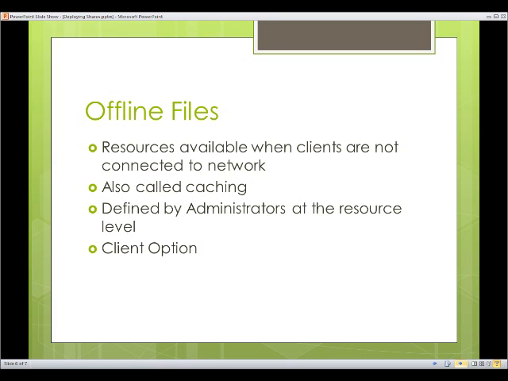One option is that only the files and programs that users specify will be available offline. So this allows users to define which shared resources they want to have available. The next option is that all files and programs that users open from the share will be automatically available offline. This creates automatic offline copies of shared programs and documents that a user can access.